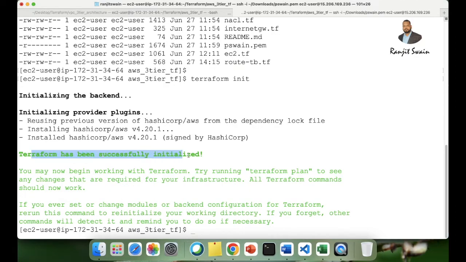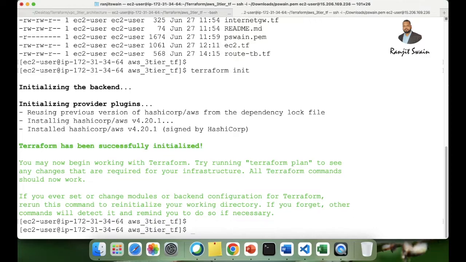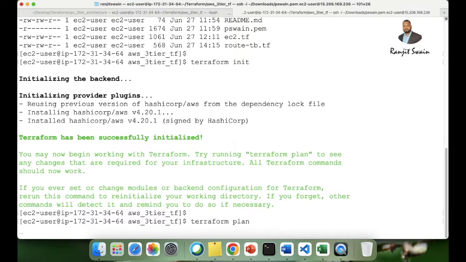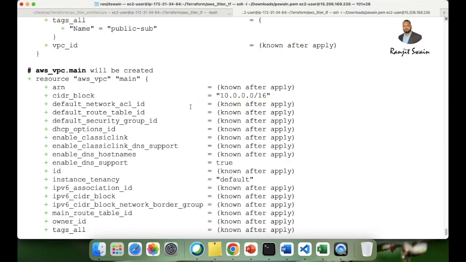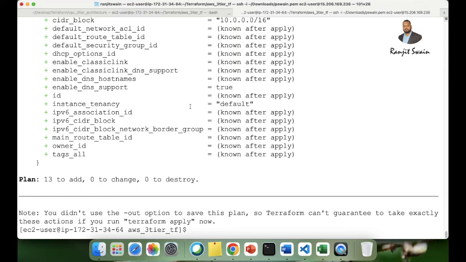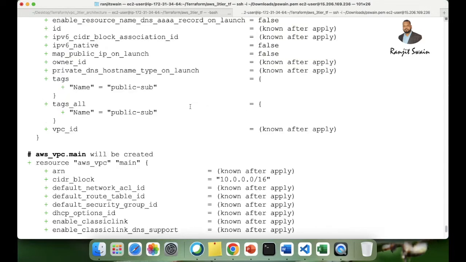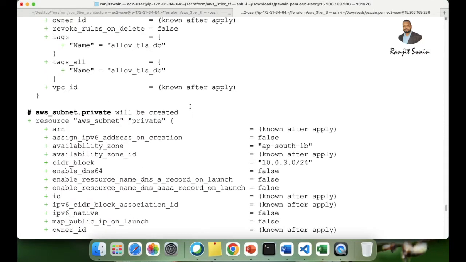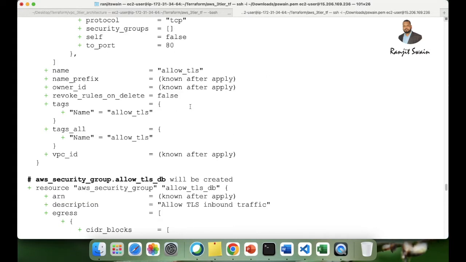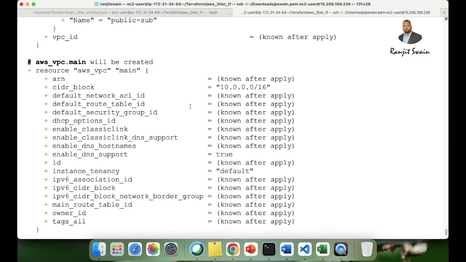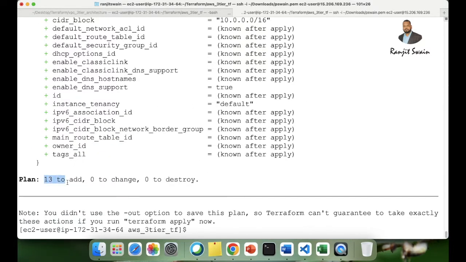Now Terraform has successfully initialized. Let's do terraform plan to check whether everything seems fine. If there is no error, everything looks good. So we can go ahead and check. All looks good. If you see here, it is going to add 13 resources, 0 to change, 0 to destroy.